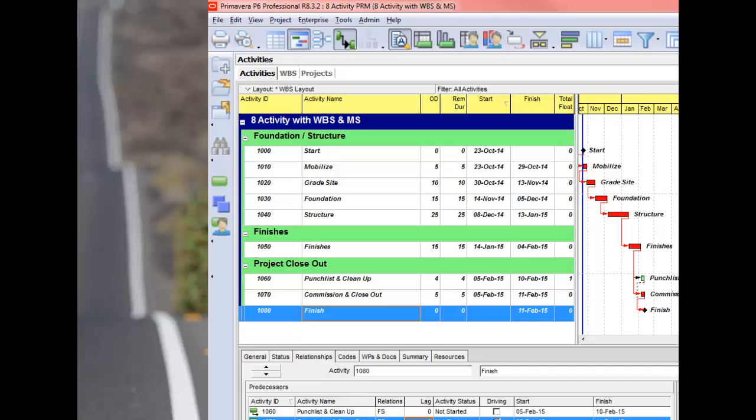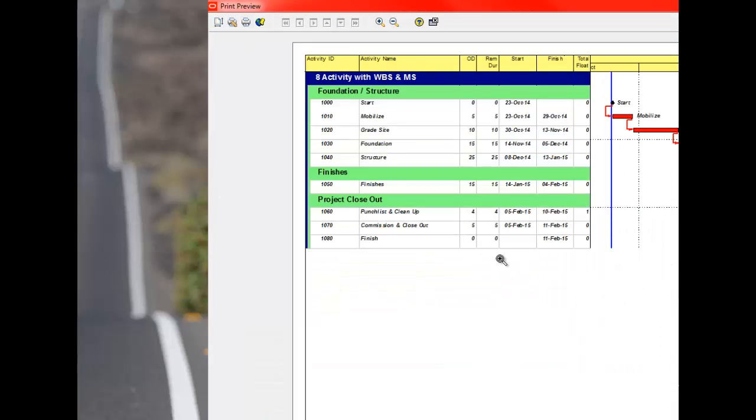The last thing I'm going to show you is how to do a page layout so this looks similar to the schedule we're looking at. So to see how it's going to look, first I come over here. I use the printer with a magnifying glass, which is a print preview. I click on that.